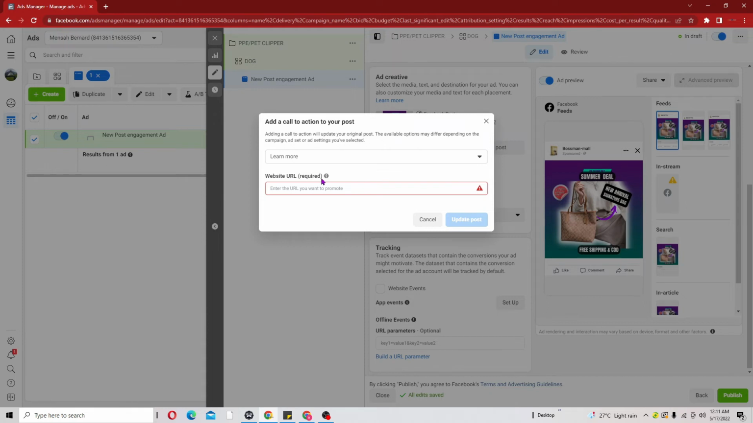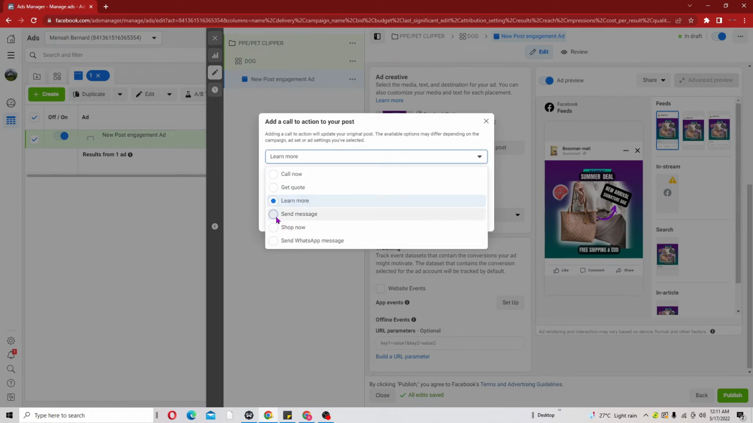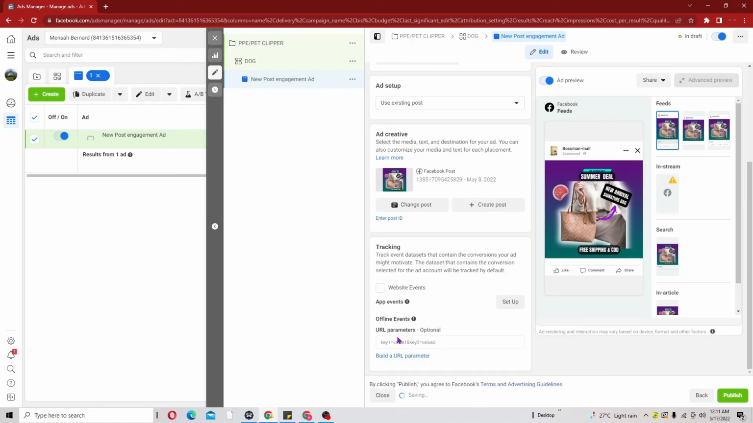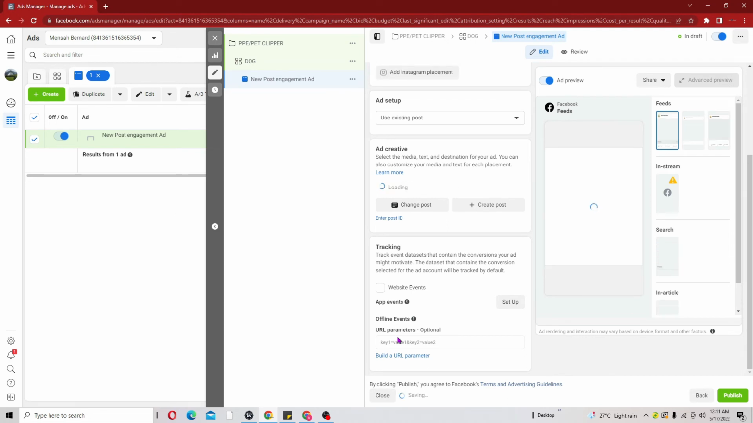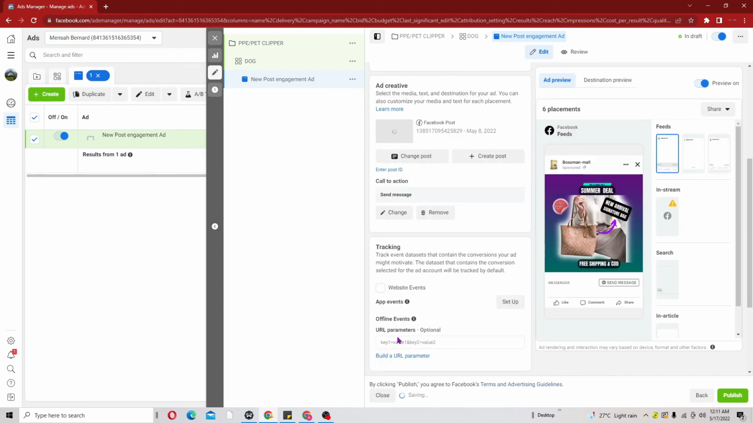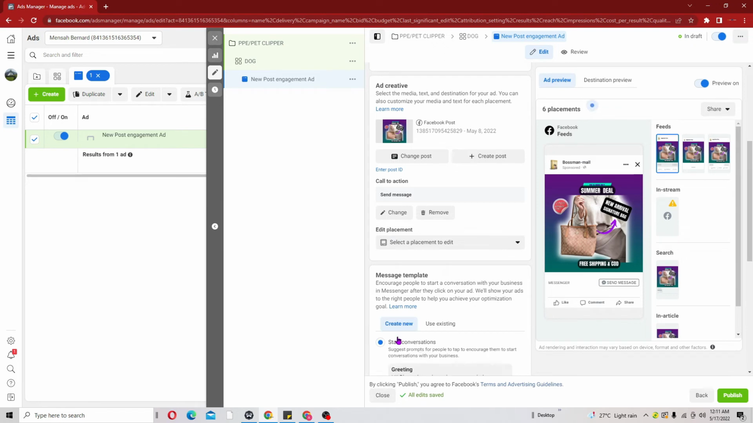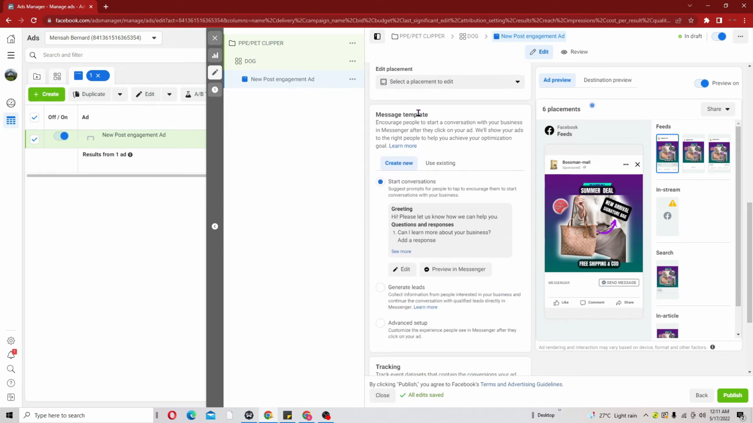If you want to bring people to your landing page, go ahead and put in your URL. But if you don't want people to come to your landing page and you just want to chat with them, go ahead and pick Message. So now we have our ad updated. In the same way, when you pick Shop Now, it is going to be updated the same way. So the next thing that we need to do is to come to the message template.